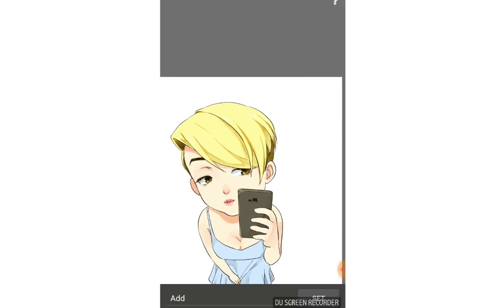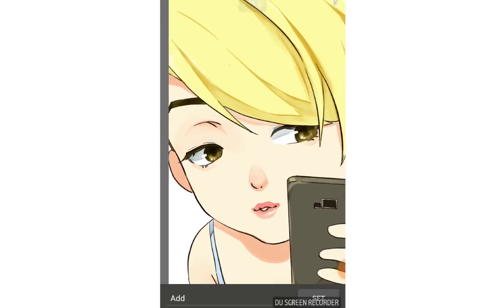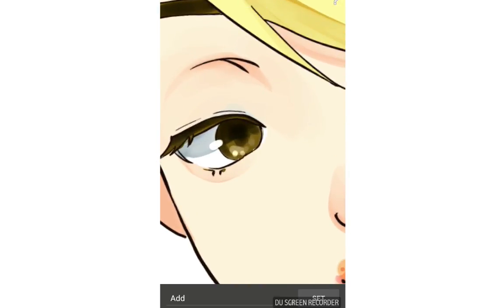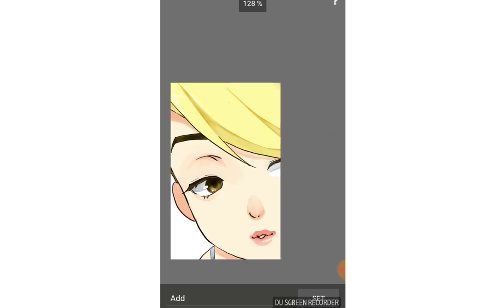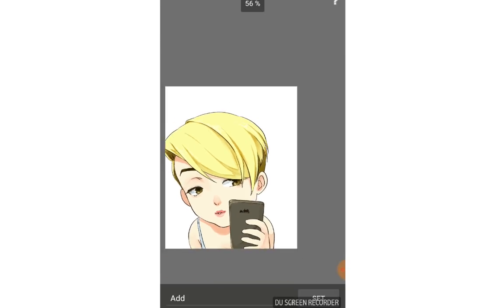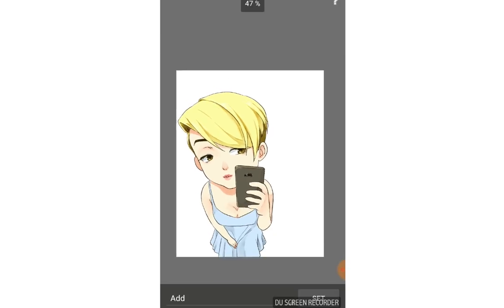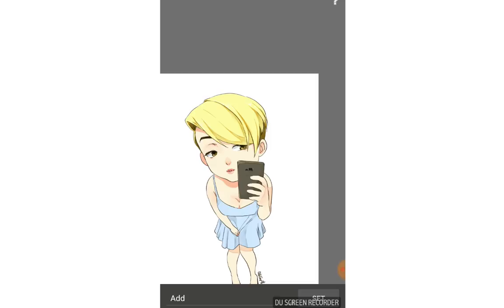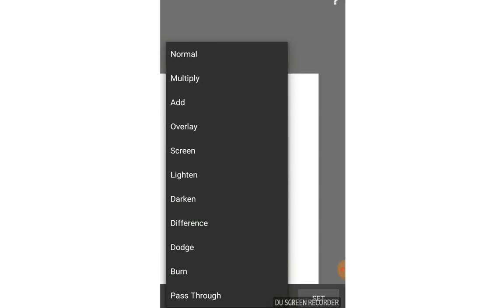I always use the add for eye shining here. You can see that in the eye, or hair, or something that needs sparkling. Yeah, that's it. You can have fun trying to test those blending modes on your own to find the way to use them.